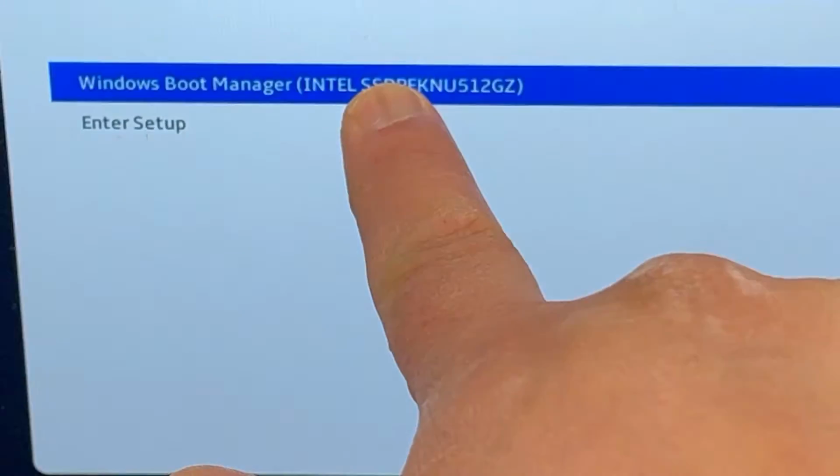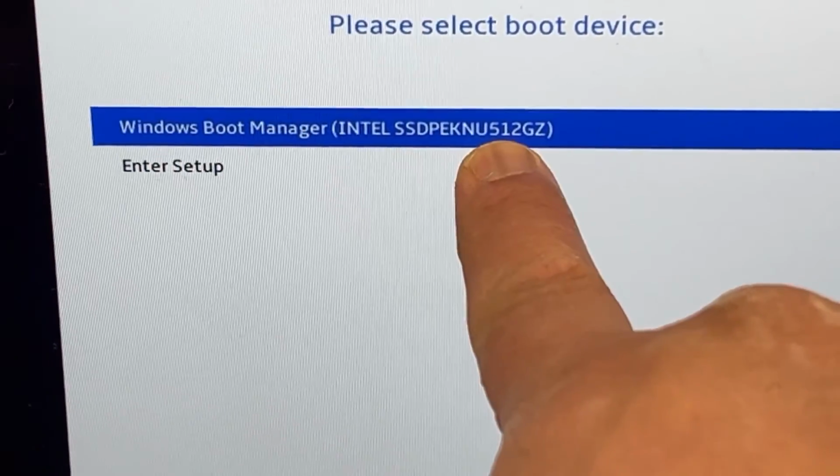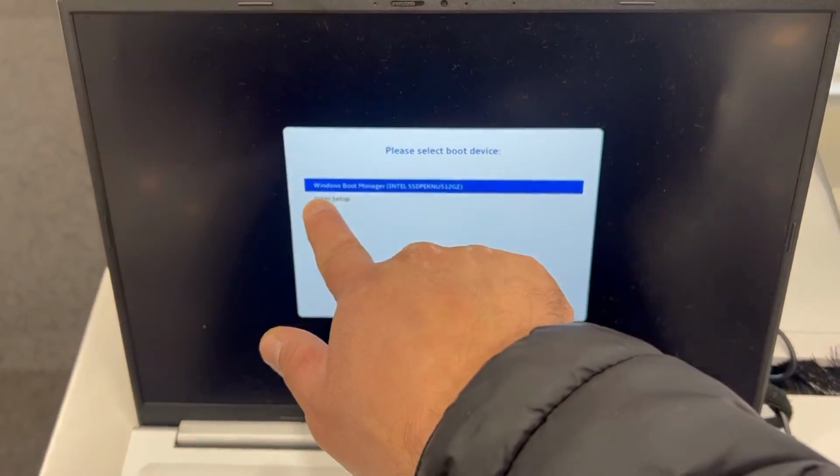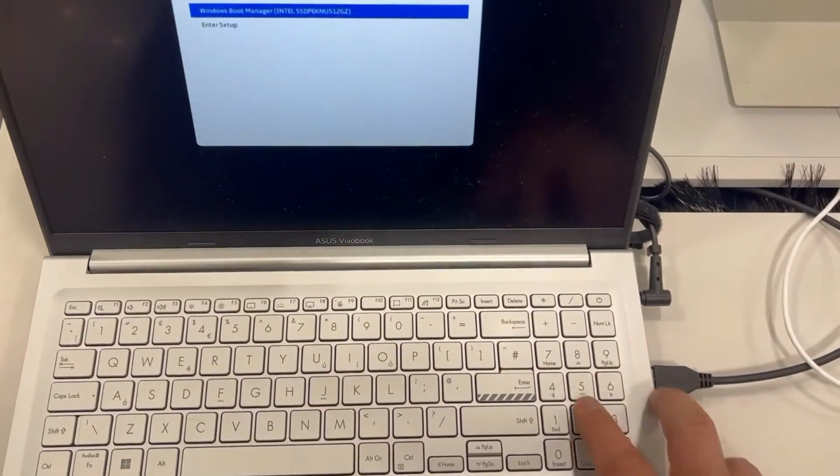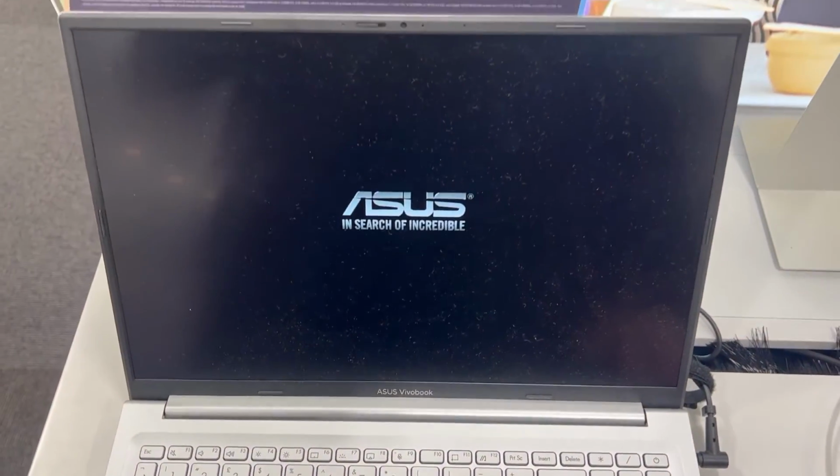Of course, first will be your primary drive, which is here. This is the SSD of this laptop. Below it will be any bootable drive. You select it, press enter, and it will boot from there.